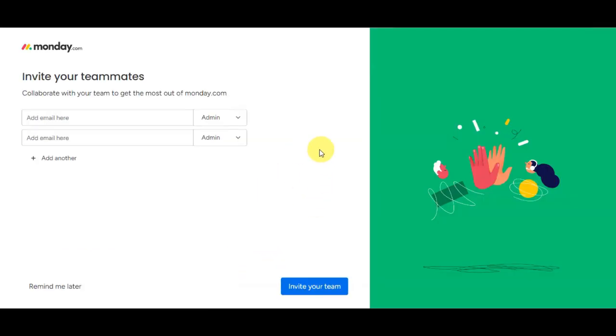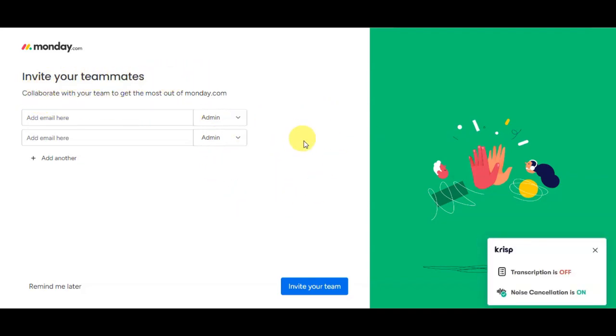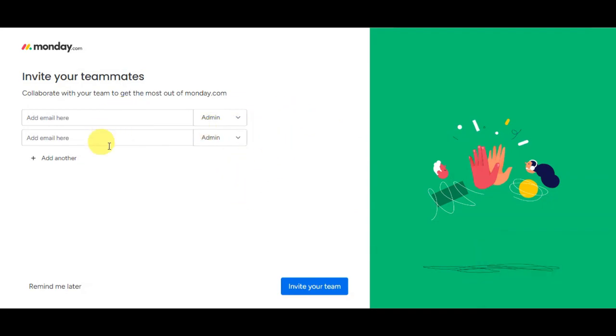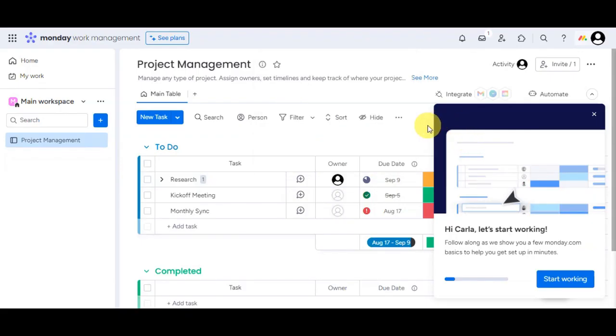Now, right after that, it will ask you to invite your teammates. Monday.com has a feature in here to collaborate with your teammates to get the most out of it. So you'll just need to add in their emails in there, add in their position, if they are an admin or a member. You can add another, since there are just two options in here, and just click on invite your team. So let's just do that one later. And now you're in.